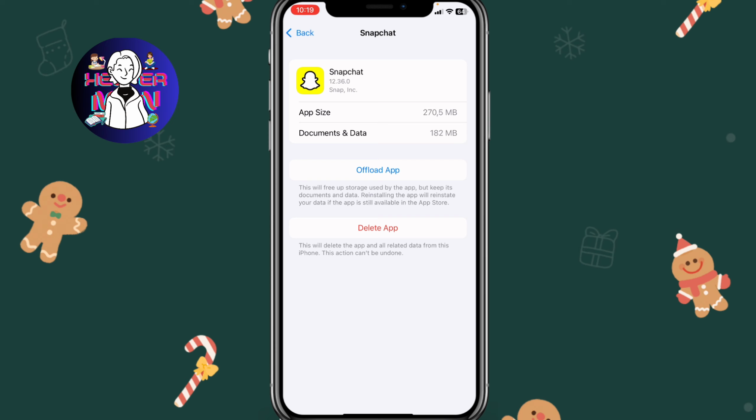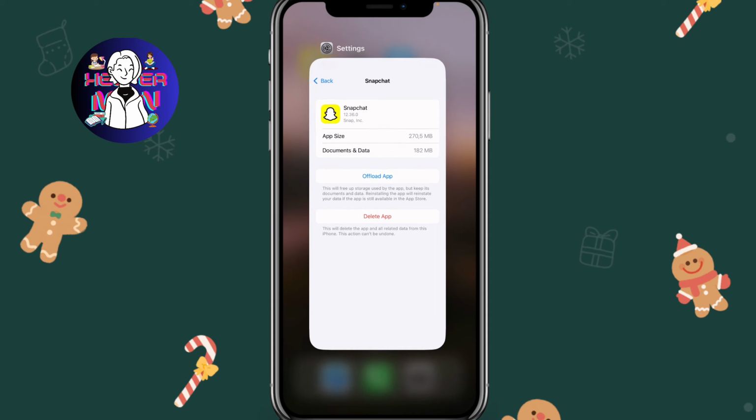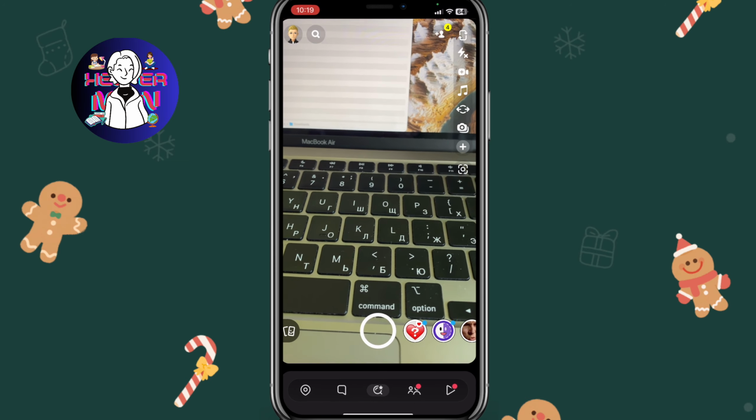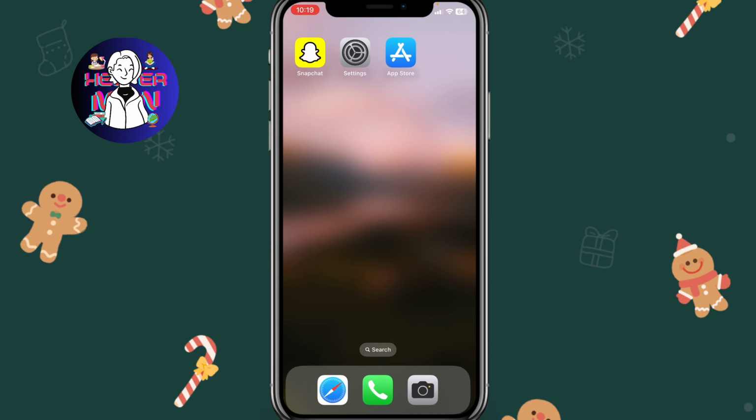If it's not, delete the app and reinstall it once more. After that, you'll be able to use Snapchat for 100%. So this is a way of how can we fix this problem on Snapchat.